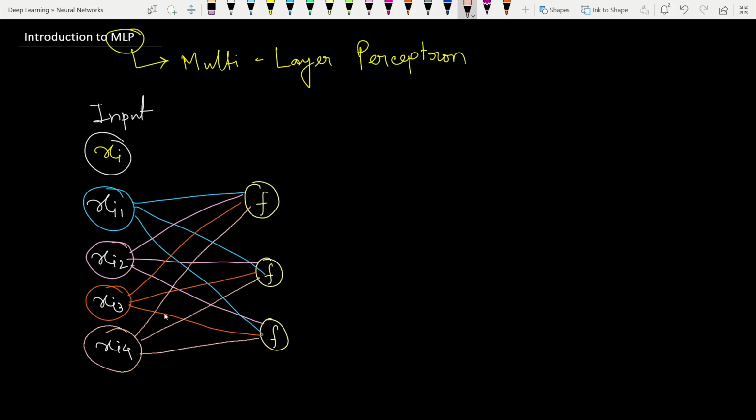So how many connections can we make here? This is the input. How many features do we have in the input layer? 4. Good. And how many activation functions do we have? 3. So in total 4 into 3, which is 12. We have 12 connections between the input and this layer.